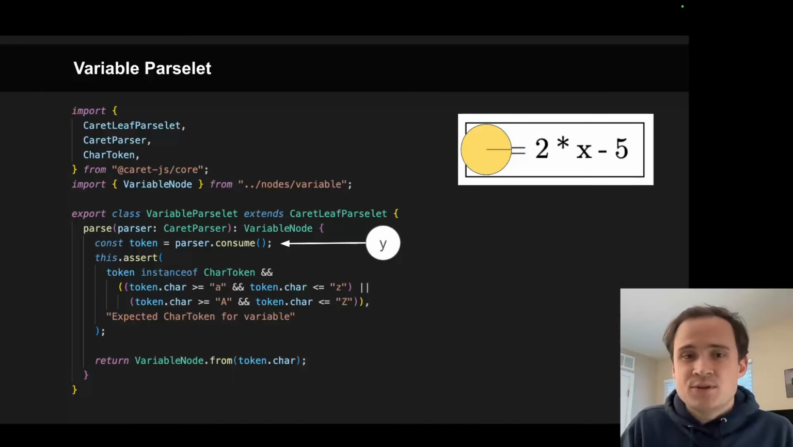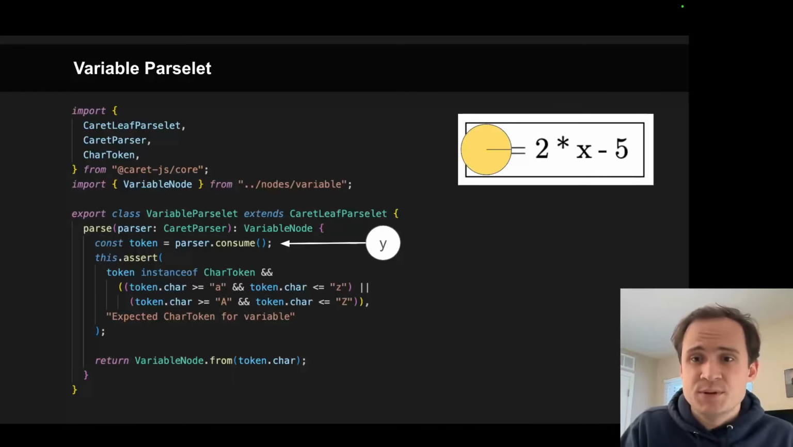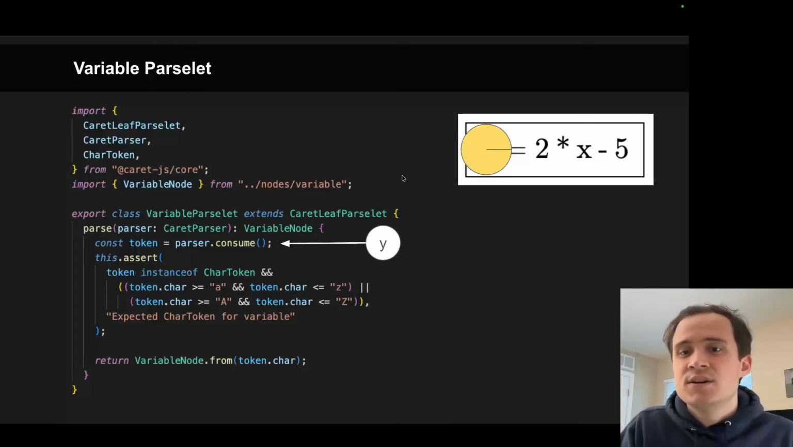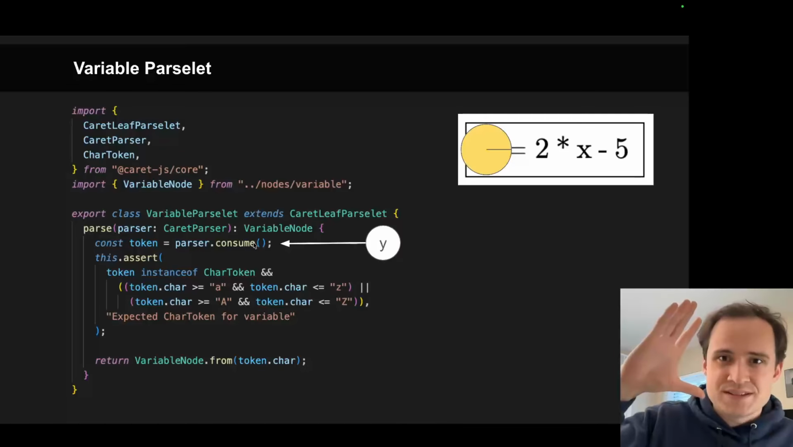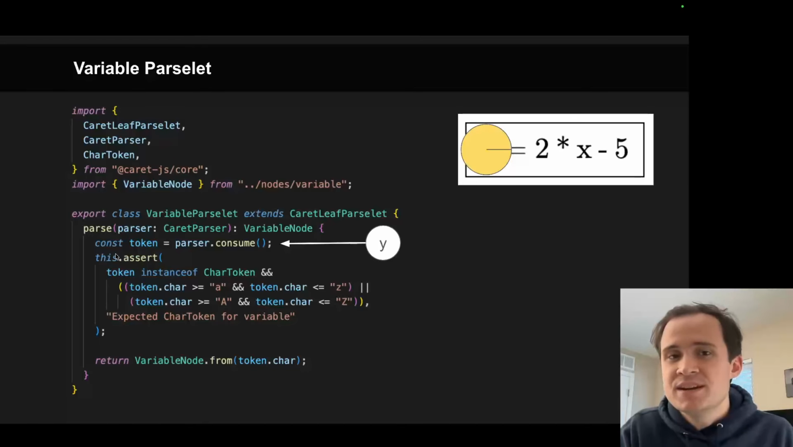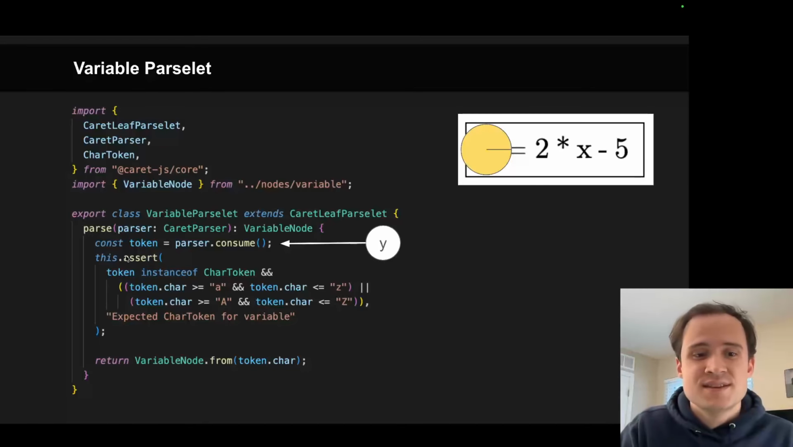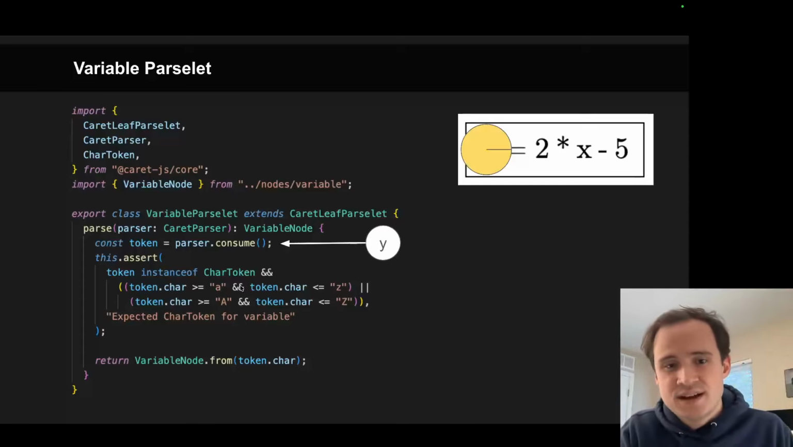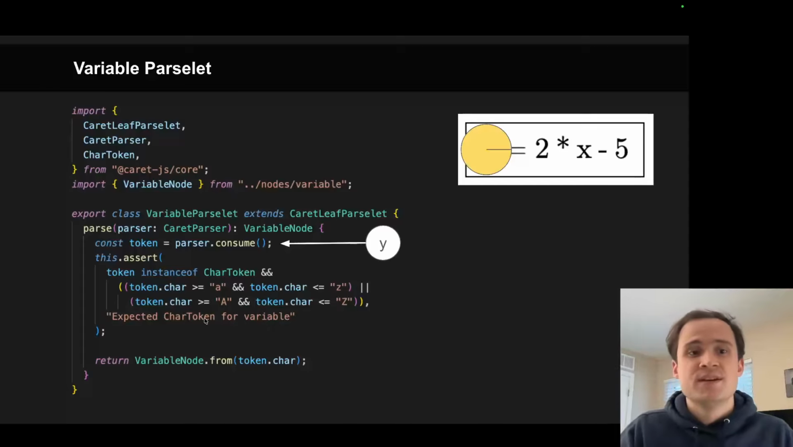To show you an example of what a parselet actually looks like, they're very, very simple to write. This is the variable parselet, right? This is the one that's actually going to work when we consume the letter y. So the very first line of the parselet says parser.consume, which is basically the Pac-Man chomp. We're going to consume a token, and it turns out to be the letter y. And parselets just assume that everything is awesome, but they make an assertion and say, it better be the case that the token I just consumed, in this case, was a letter. And if not, throw an error. So in this case, we consumed a y, which is great.